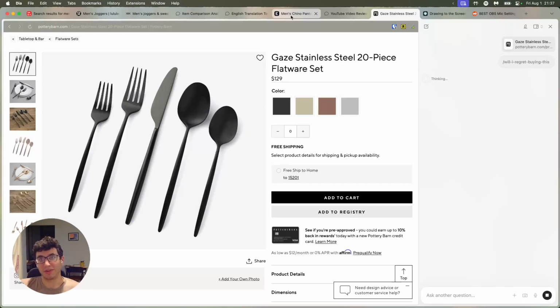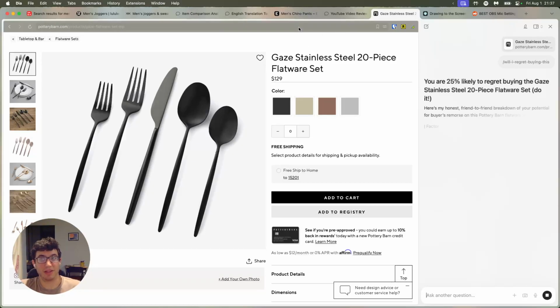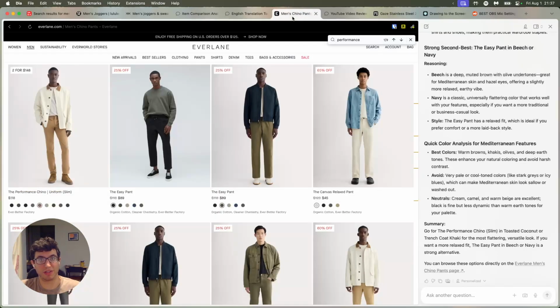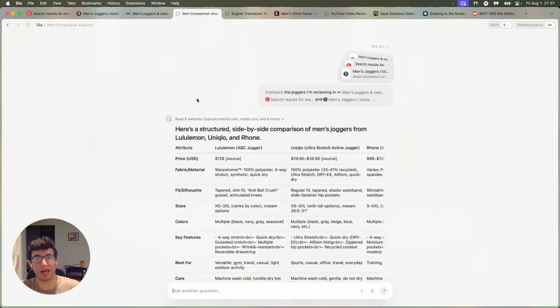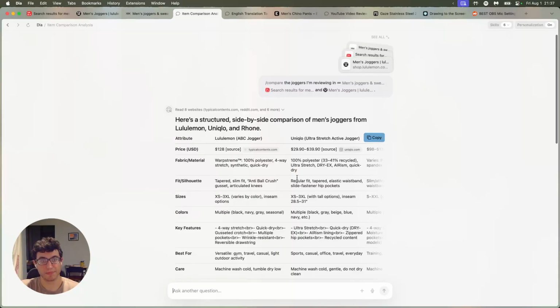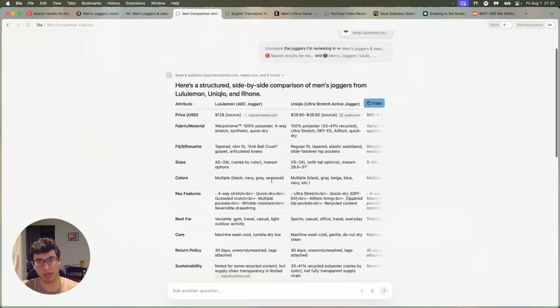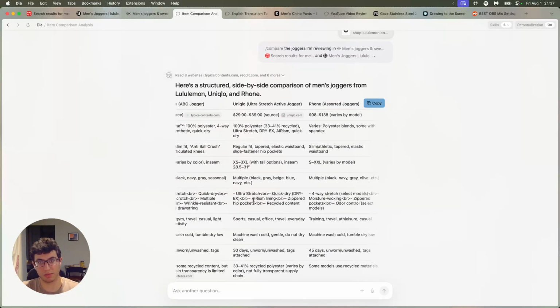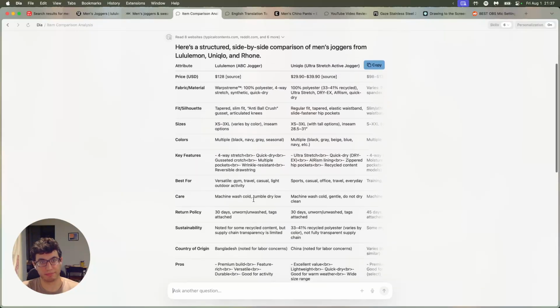While we're kind of on a theme of comparing things, one really fun comparison I've seen is when shopping. I wish I had had this when I was actually shopping for my joggers. I actually went with Uniqlo, but you can attach different tabs. So I've got three tabs here, and I just said, hey, compare these. I'm reviewing them, using a skill and the fact that I can attach multiple tabs here as well. And it is going through and built a little comparison with the prices and a bunch of information.